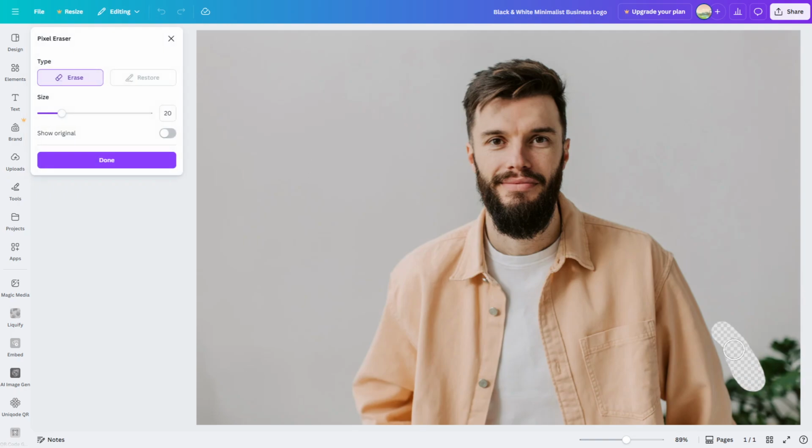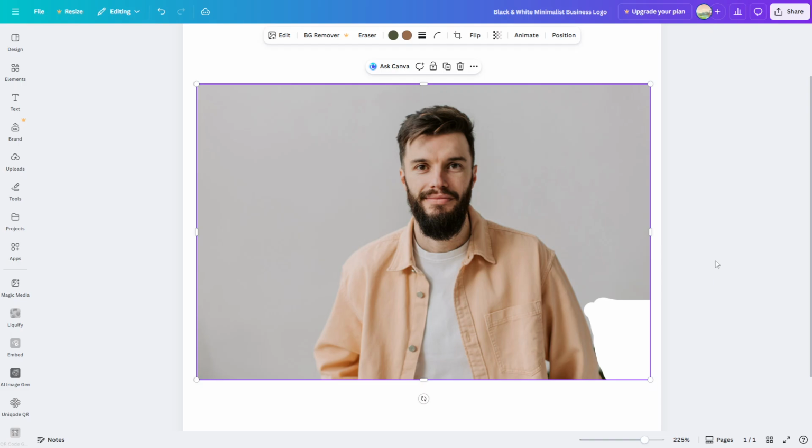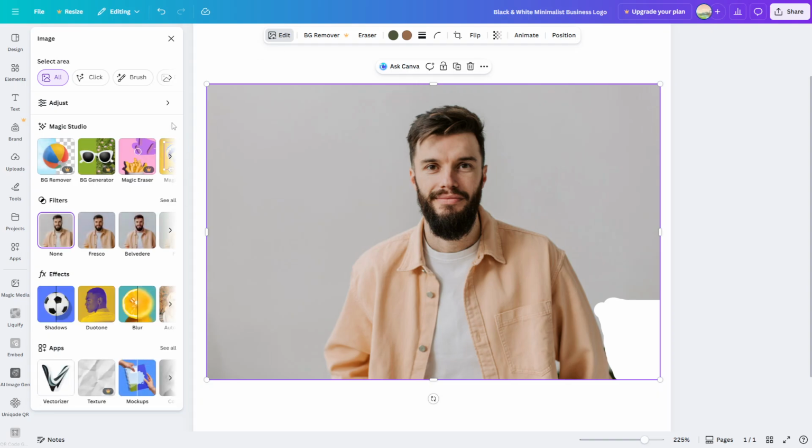Next, look carefully at the menu above. Click on the Edit button, which will open up a range of editing tools available within Canva. This includes basic adjustments like brightness and contrast, as well as more advanced options. It's essential to familiarize yourself with this section as it will be your best friend for editing in Canva.